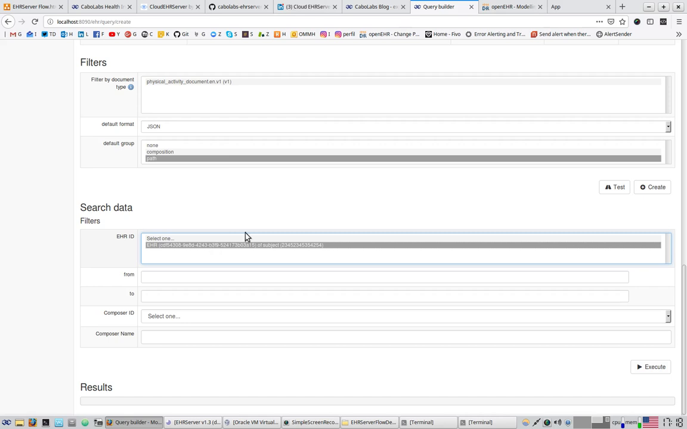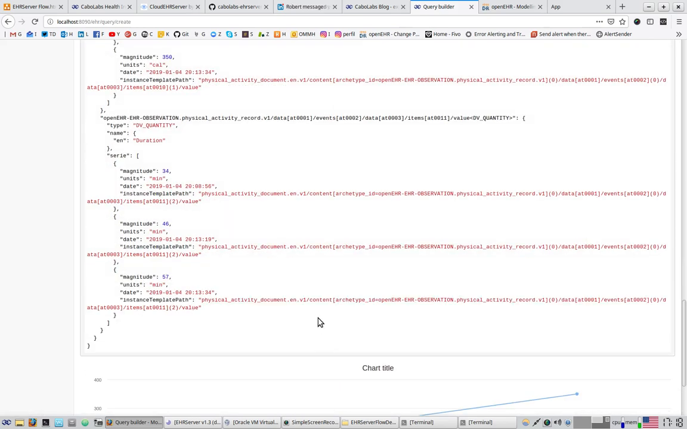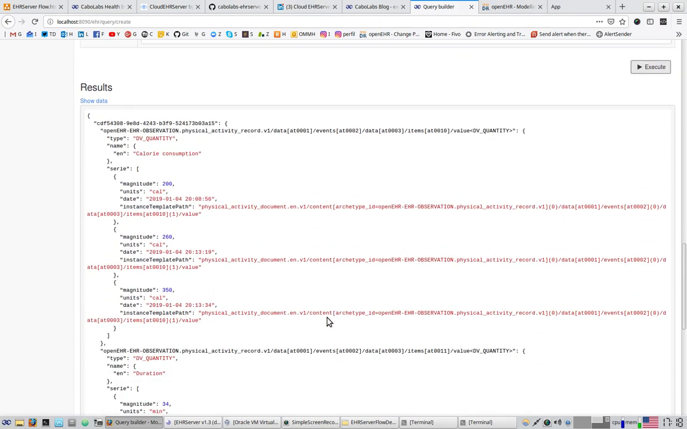Yeah. And I can filter by date range, by the composer of the document, or filtering by composer name, etc. I don't want to filter by that, and I will execute. And this will give me a result. This result is JSON. First is the ID of the, this is the EHR that contains the data.